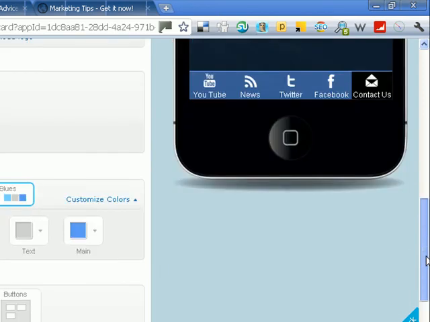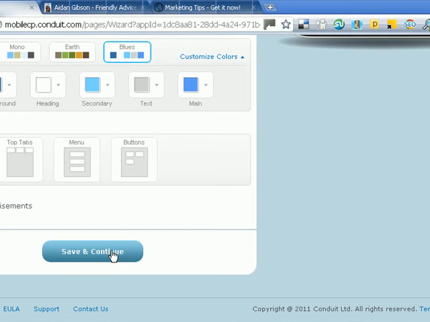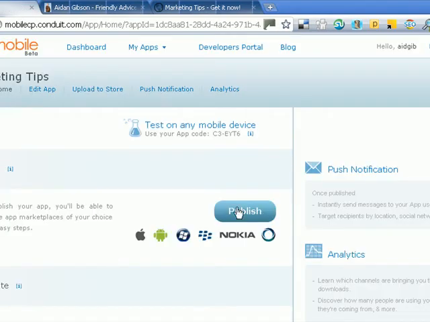So when you're happy with it, don't worry, you can always come back later to edit it. Go to save and continue, and like I said at the start, it needs to be authorized, so we'll click on publish now.